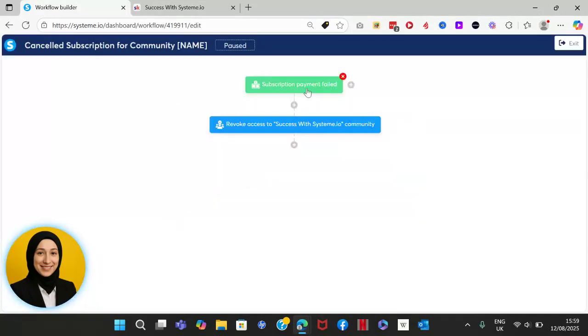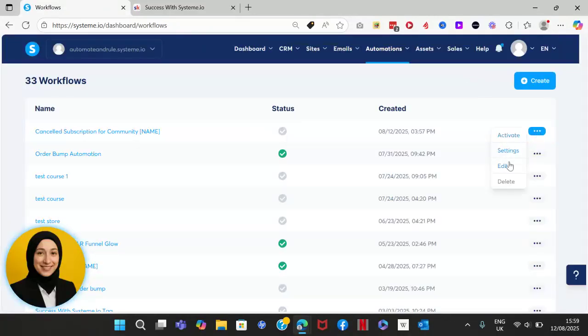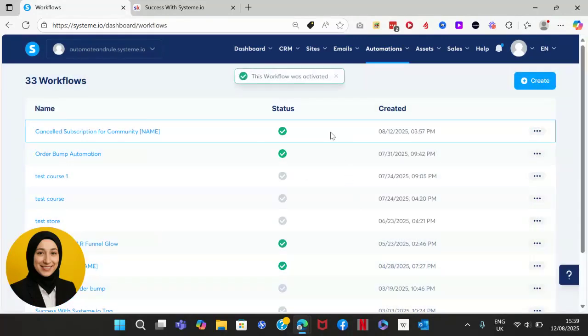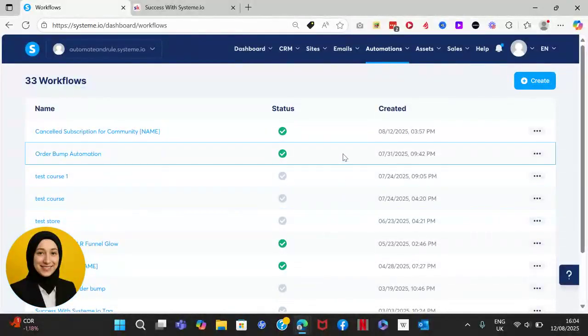That's it, guys. Once you set this up, System.io will automatically track the payments that did not go through and it will remove them from the community. Click on exit and make sure you activate this workflow. And that's it. Another way will be to go inside your funnel and create an automation rule right in the funnel.